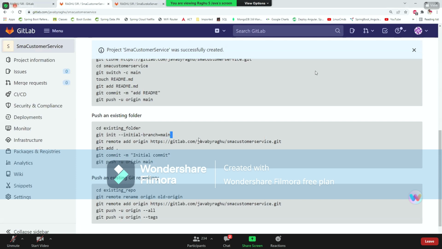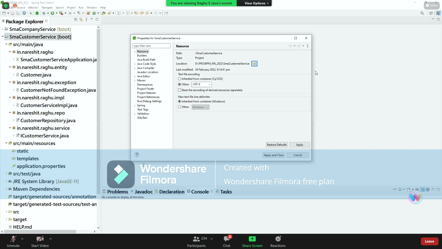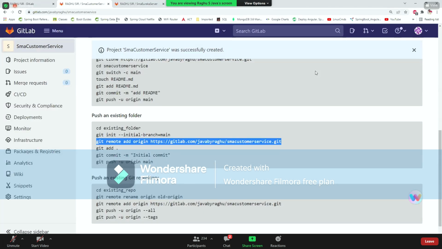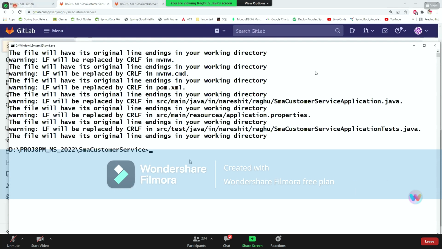Then link your local with the remote. This is the internet location. Git remote add origin, and the address of this one. This address, git remote add origin, you need to execute. So your STS application is linked with a GitHub account. Then select the files. That means all the files are selected. You can write file names also.